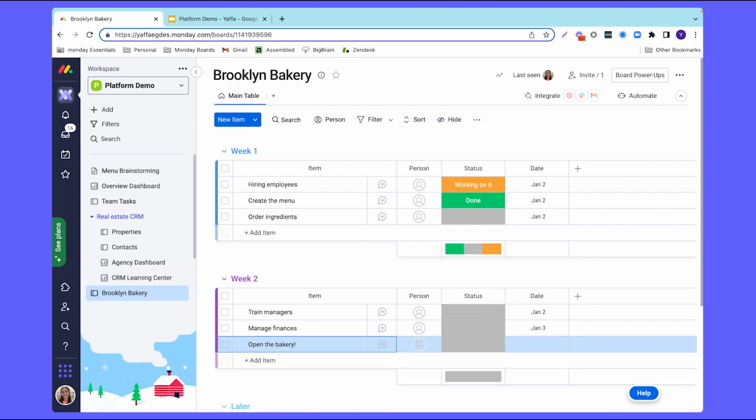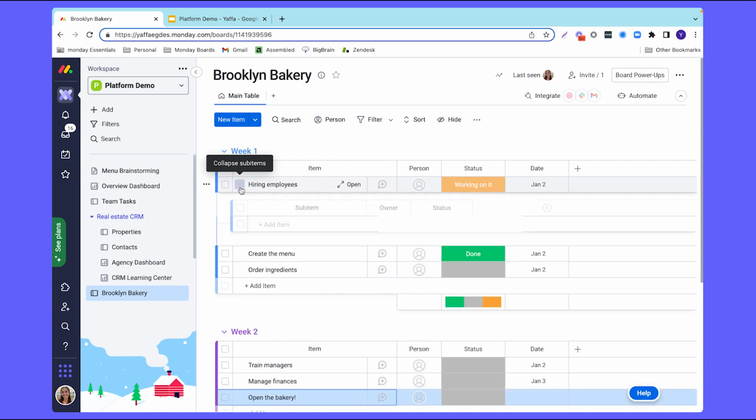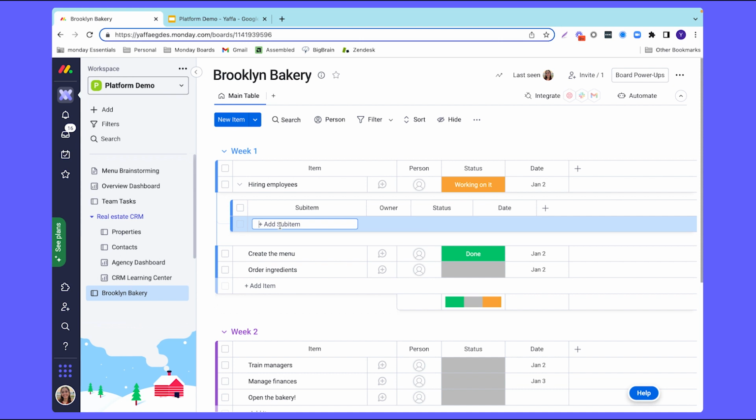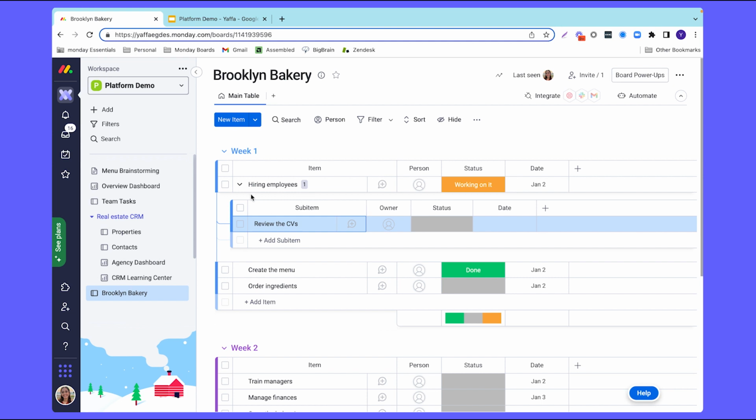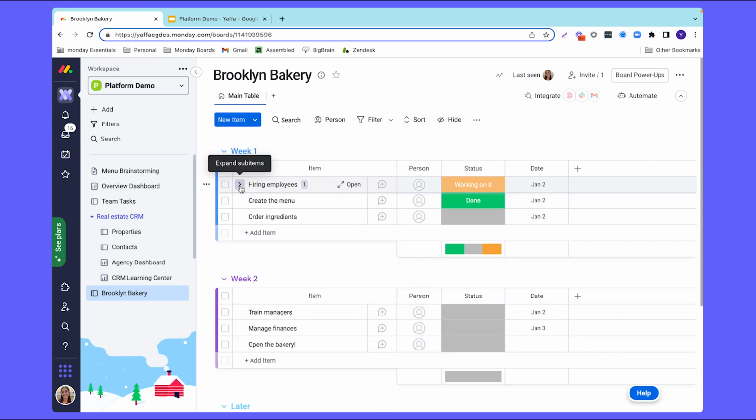Nice. Now, often enough, tasks or projects can't really be explained just by one sentence, and they may need to be broken down into smaller parts. That's where sub-items come in. These give you the ability to add an additional level of hierarchy and granularity to your workflow. To add a sub-item, just hover over the arrow next to the item name and expand your sub-items. From here, you'll be able to add a new sub-item. So for example, in hiring employees, there might be other tasks within, including reviewing the CVs. You can then collapse your sub-items by clicking the arrow here. And the number next to the item name represents the number of sub-items attached to that item.